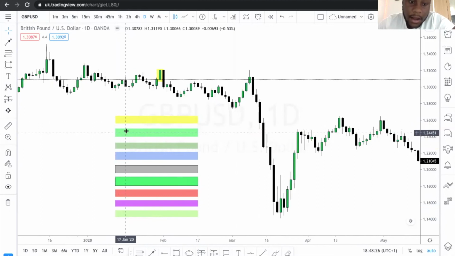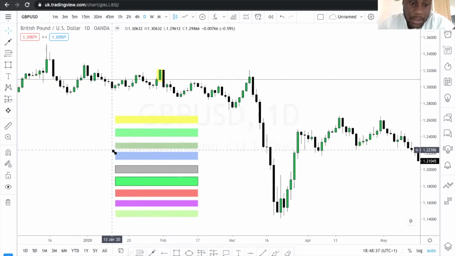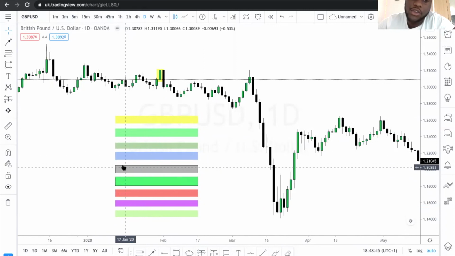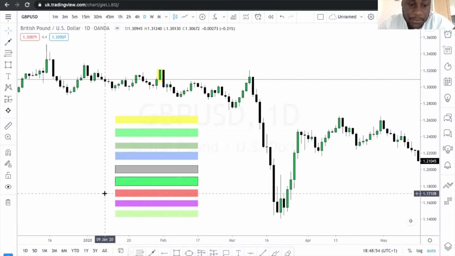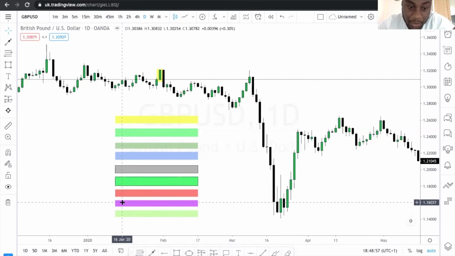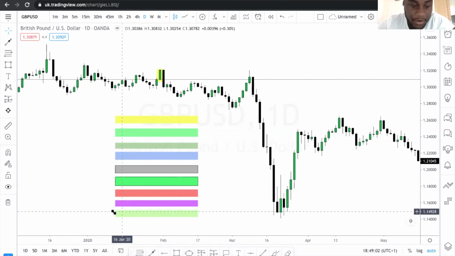The lightish green is used for breaker. A slightly darker green is used for our institutional levels. This light blue, baby blue, is used for imbalance. This gray is used for kill zones. This bright green is used for liquidity. Red is used for mitigation. Purple is used for session candles, and this sort of darker green is used for sweet spot.